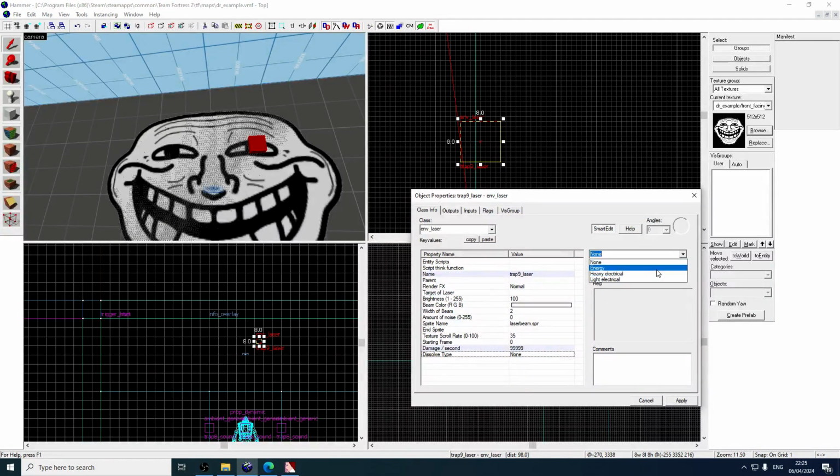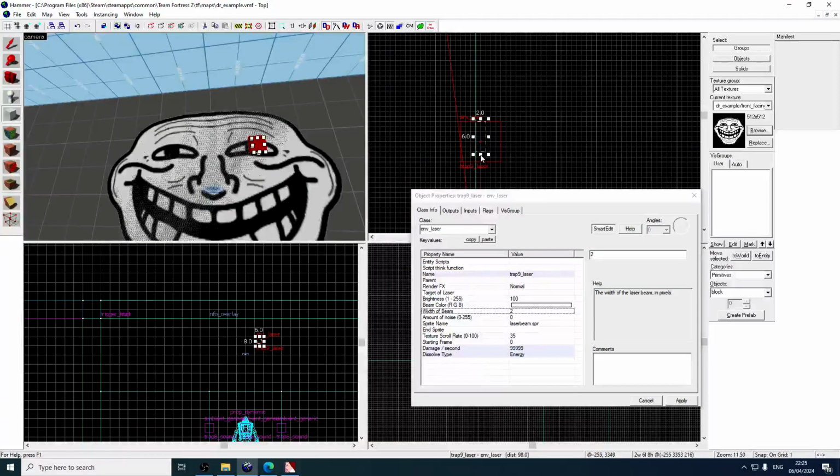Should we say energy? You can play around with the beam color. I'm actually going to keep this as white though, but I'm going to make the... how big are the eyes? Should we say 8? Amount of noise. I tell you what, I'll give it some noise.